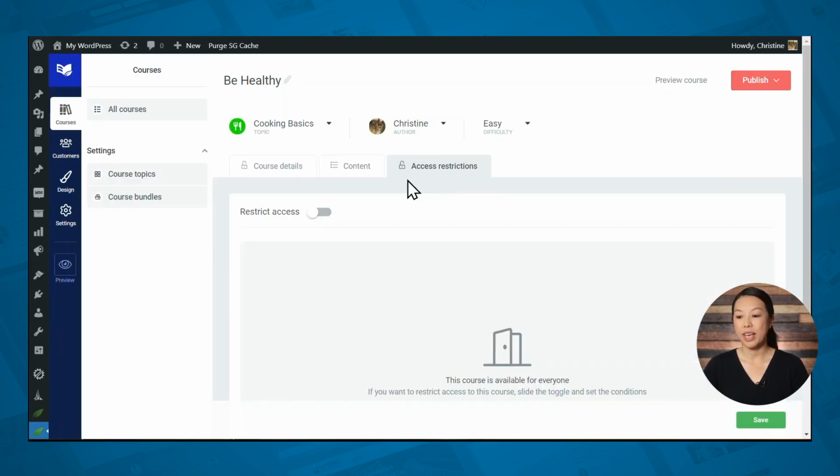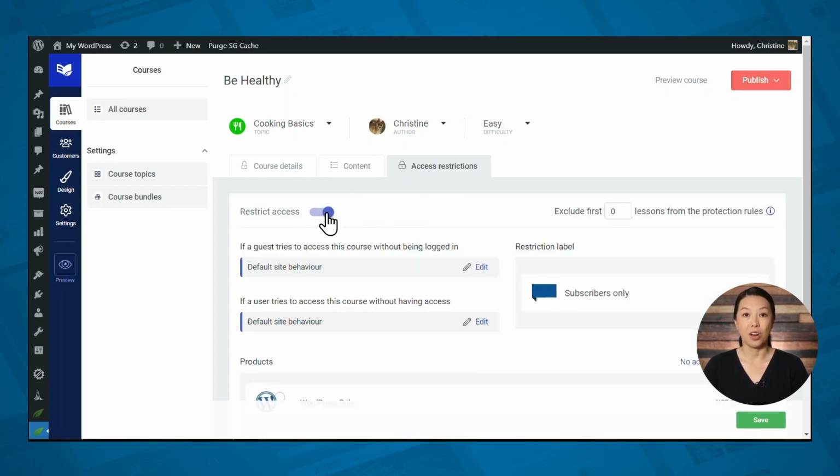Next, let's move on to the Access Restrictions tab inside one of your courses. So if you want to offer courses for free on your website for anyone to take, simply leave Restrict Access turned off. But if you want to offer free courses to grow your email list, or if you want to sell paid courses, then you'll need to turn Restrict Access on.